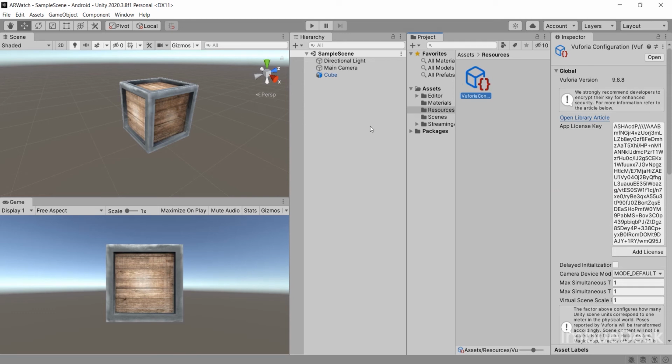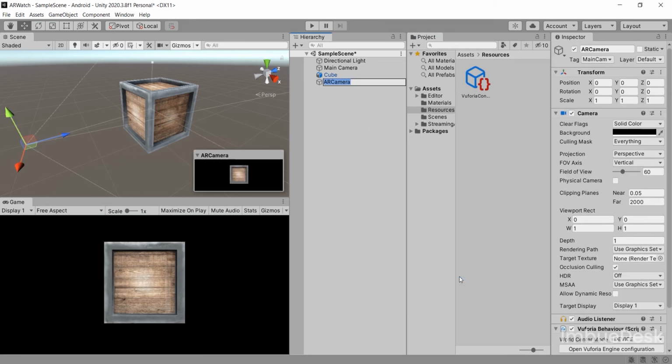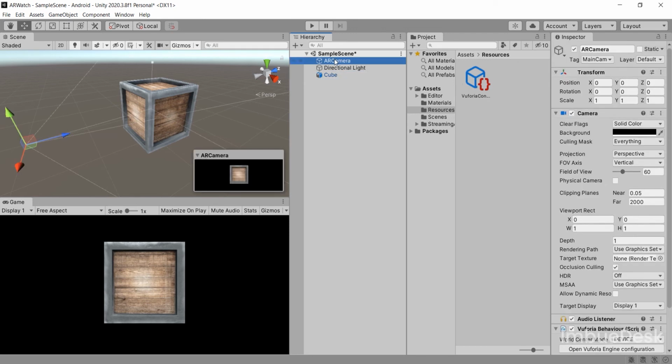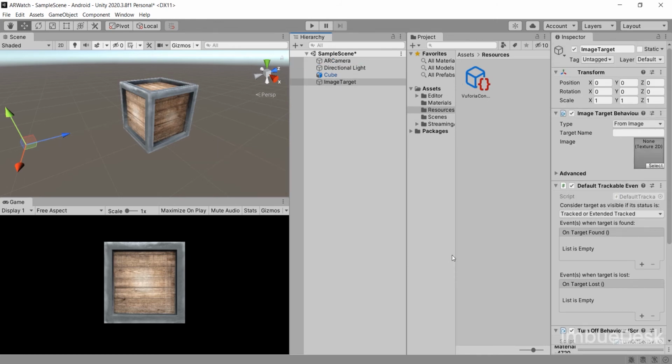Now as we have already added a Vuforia engine package, I'll keep the AR camera because our application is an augmented reality application. I'll keep it like this and I'll delete the main camera because we don't have use for it. Now you can just drag and keep it on the top of the hierarchy. Now I will add a Vuforia image target. So basically this image target shows what the image is and where our cube should be overlaid.